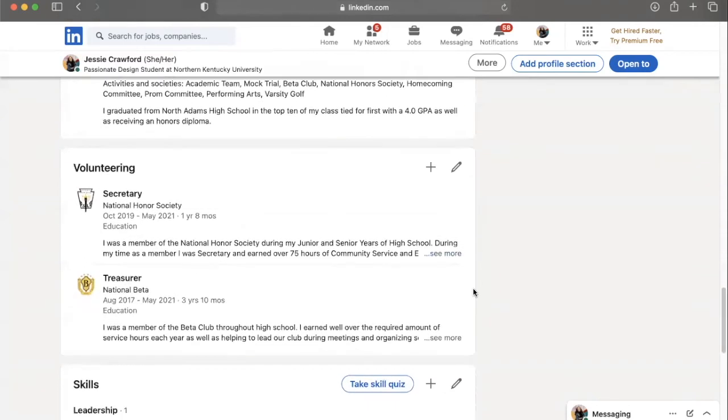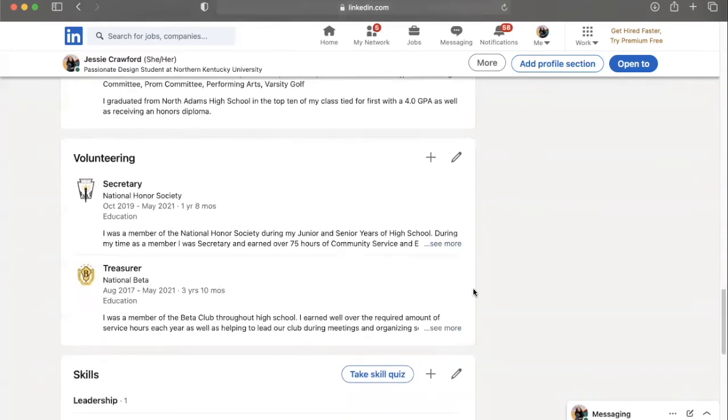The next section is the volunteering section. This is where you can list any volunteer experience you currently have or that you have completed in the past. And the same thing with the other sections, you can elaborate on that more underneath it.